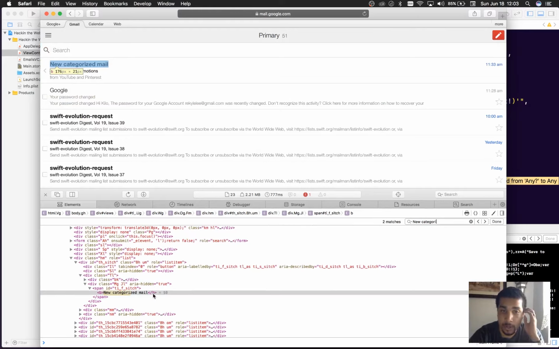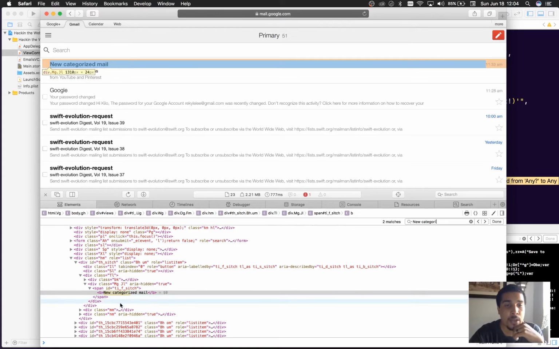All right, so now we have access to that. So what we want to do is take a step back and look at what's going on. We want to be able to see what class this is related to, where it's at, and we're going to let SwiftSoup handle that for us.